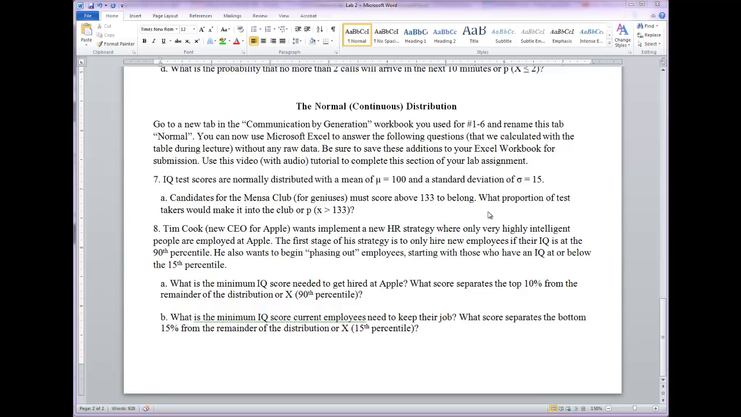This video will show you how to use Microsoft Excel for the normal continuous distribution when you know your population mean and your population standard deviation, and you want to find specific probabilities associated with scores, or when you want to find specific scores associated with percentiles or probabilities.